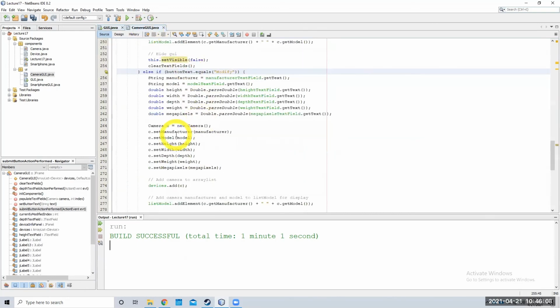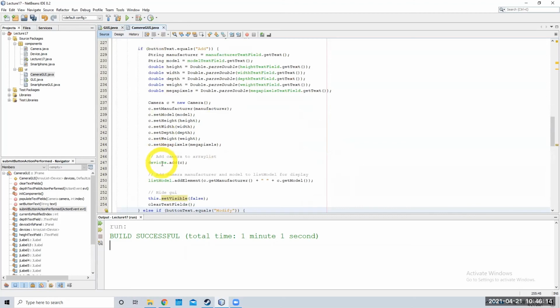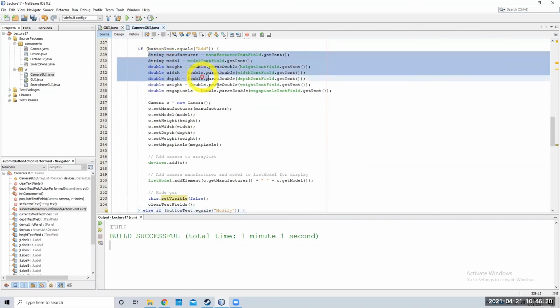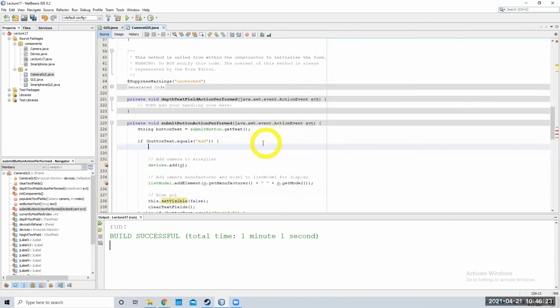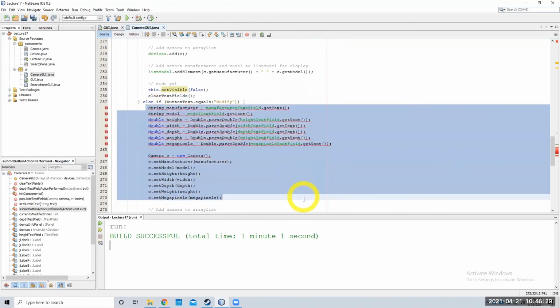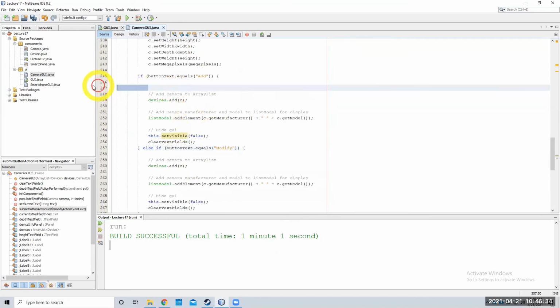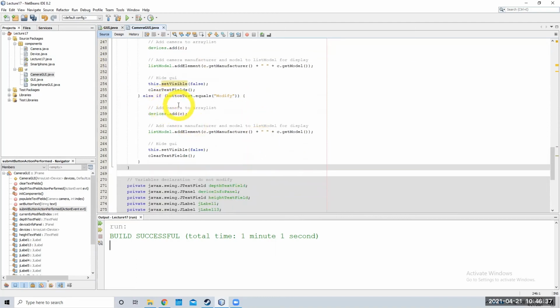Now over here, if you notice, these two methods have a lot in common. Both of these are creating an object from whatever the text fields are. So I'm going to take this code. I don't like repeating code, so I'm going to put that up there and delete this down here. The only difference is instead of adding, I want to change. So instead of add, change camera in array list at currently selected index.